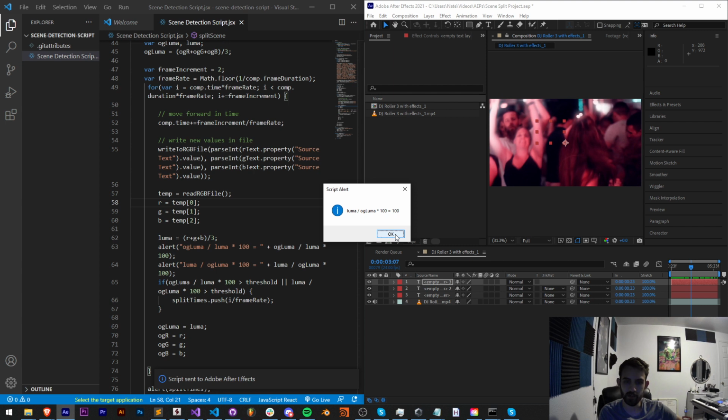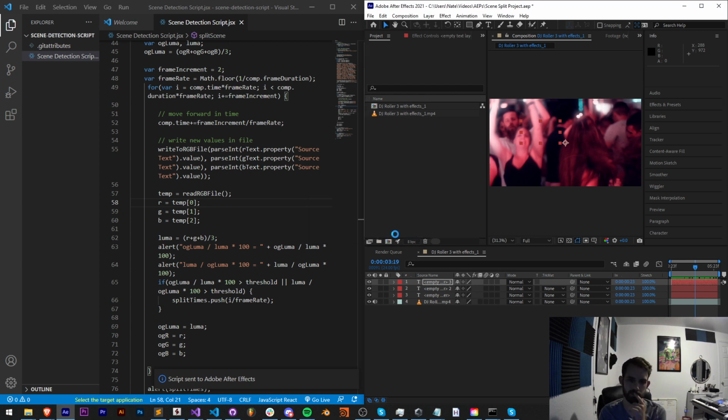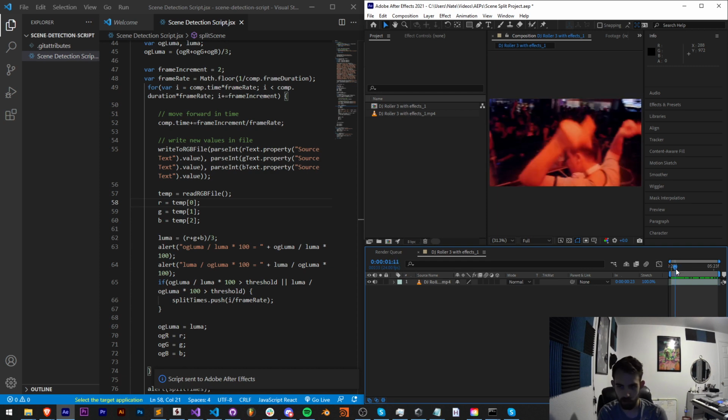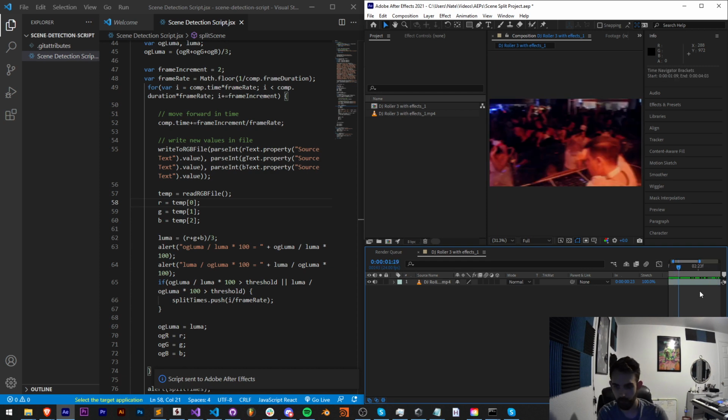It's exactly 100. Okay. Let's try something more extreme. Actually, let's set it up so that our clip is so short that we only have the transition point. That way we can just boom, boom, boom and see what the values are.